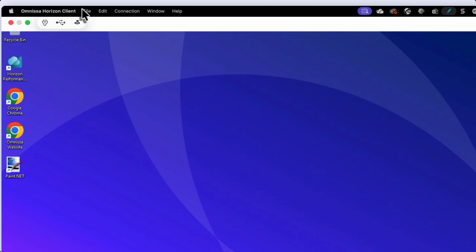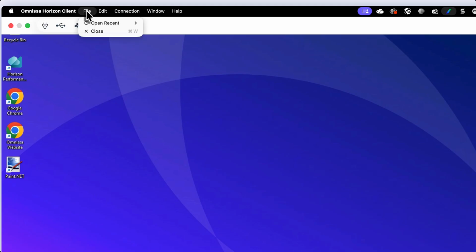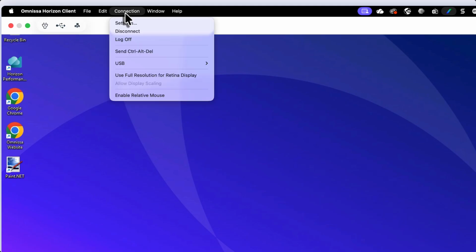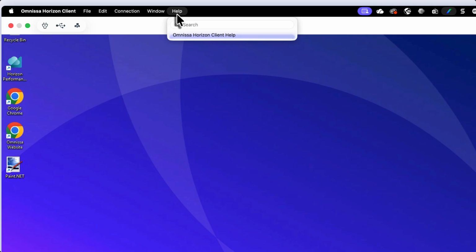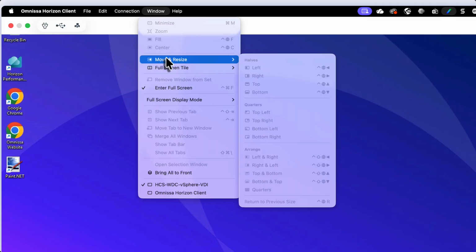Then there's a file menu, open recent. Connection settings opens that window we saw earlier. There's also disconnect from this VM or log off of the OS. You can use the window menu to exit full screen mode or otherwise configure your monitor settings. And the help button will take you directly to the guide for the Mac client. So if you were on Windows, it would take you to the guide for the Windows client. And the guide explains all the settings I've just been showing you.